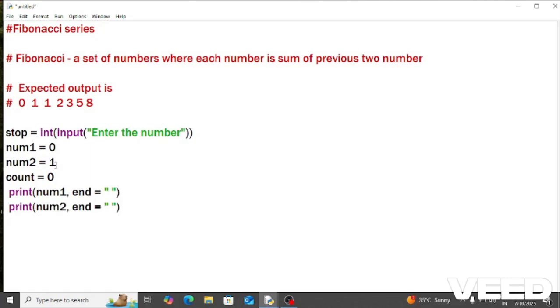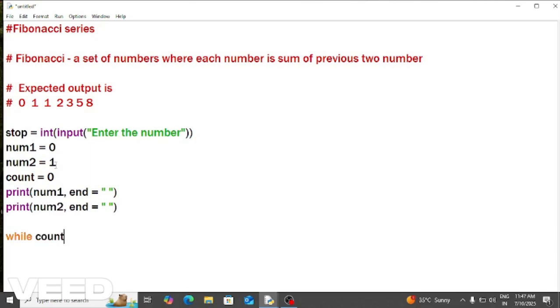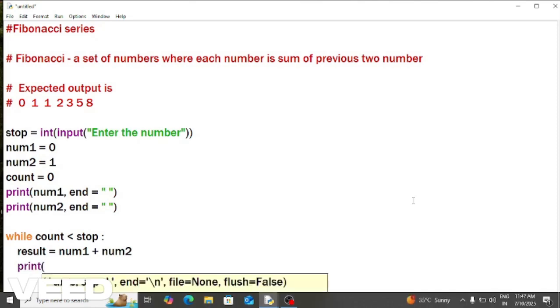Now I am going for a while loop to generate the series of numbers. While count is less than stop, what am I doing? I am creating one more variable called result, num1 plus num2. I am adding those two values and storing them in the variable called result. Now print result comma end equal to space.